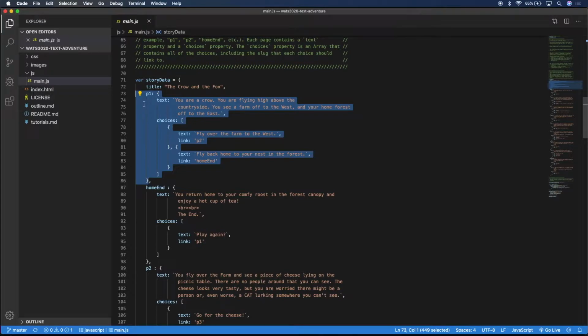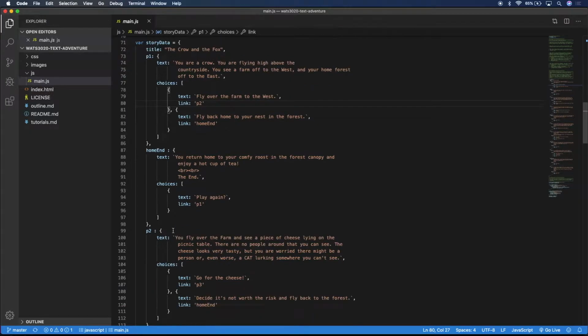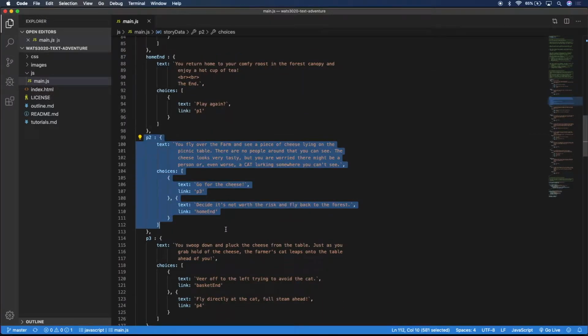So the way we're going to be doing this is we're going to be displaying the text, and when the player chooses one of the options, for example, fly over the farm to the west, we're going to go get the P2 item, which is down here, load that up, put that text on the screen, and then put these new choices up. So that is the structure of the data. I wanted to go over that before we get started, because a lot of what we're going to be doing is working with that data. So having a general idea of how it's structured may help a little bit.